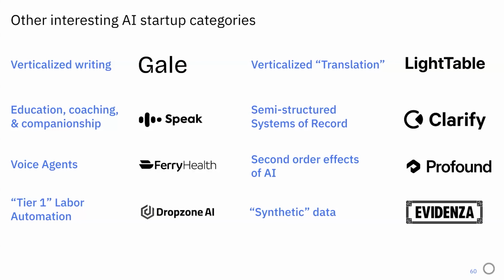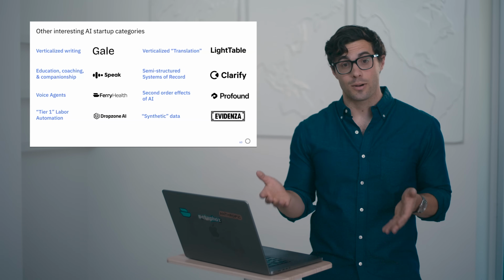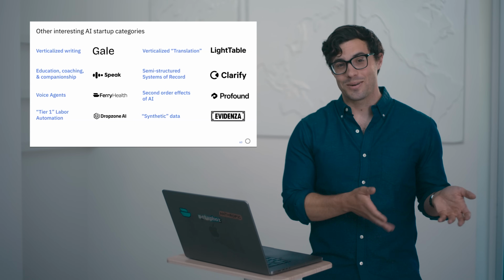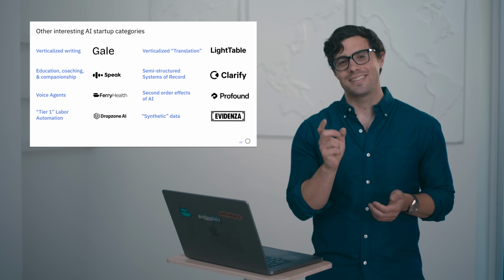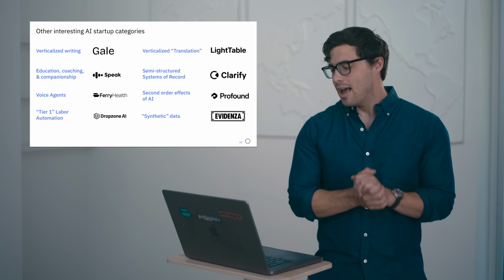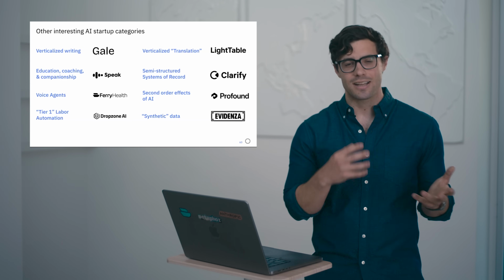So Profound is one interesting company in this space where, traditionally, there was a huge industry that got spun out around search engine optimization, right? How do I make sure I show up correctly on Google? Well, a lot of people aren't Googling things anymore. They're going to ChatGPT. And so the new question that a given brand or marketer needs to understand is, how do I show up on ChatGPT? Do I show up on ChatGPT, right? And so Profound is a company that's basically like search engine optimization for ChatGPT style products.